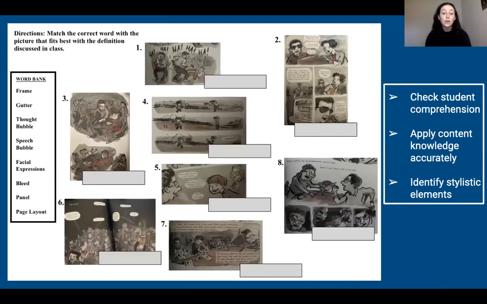Next thing I do in one of my plans is a matching activity. So after we learn that vocab and see the stylistic elements at play within the graphic novel as we read, I created this little worksheet for the students to be able to match and apply what they learned through the language lessons, the words to the actual pictures happening within the book. So I made them a word bank and got those pictures from the book again, and they just have to accurately match the words to the right depiction of the vocab.